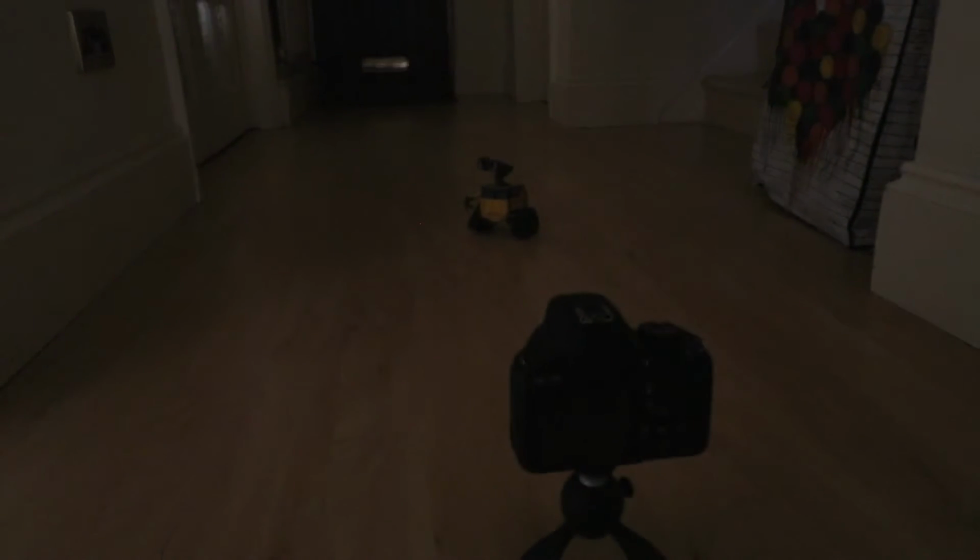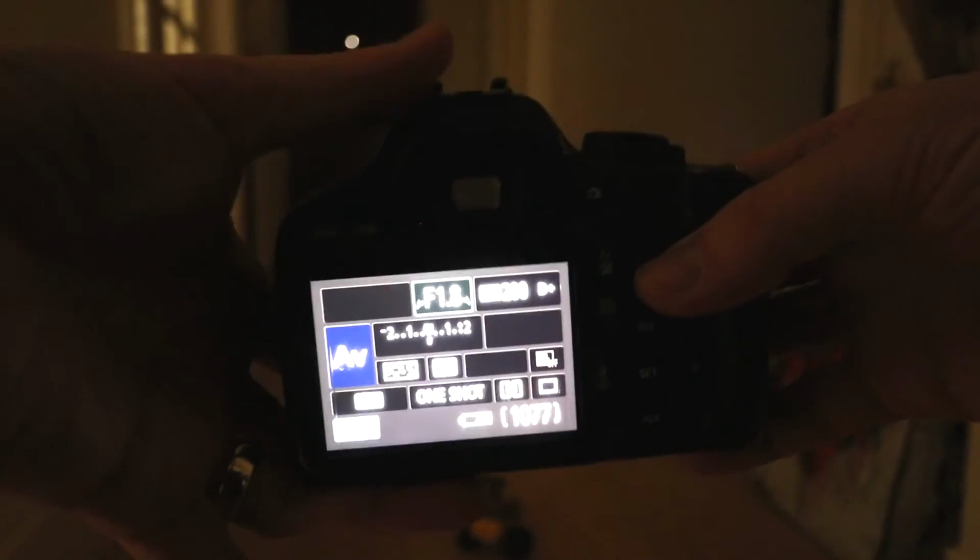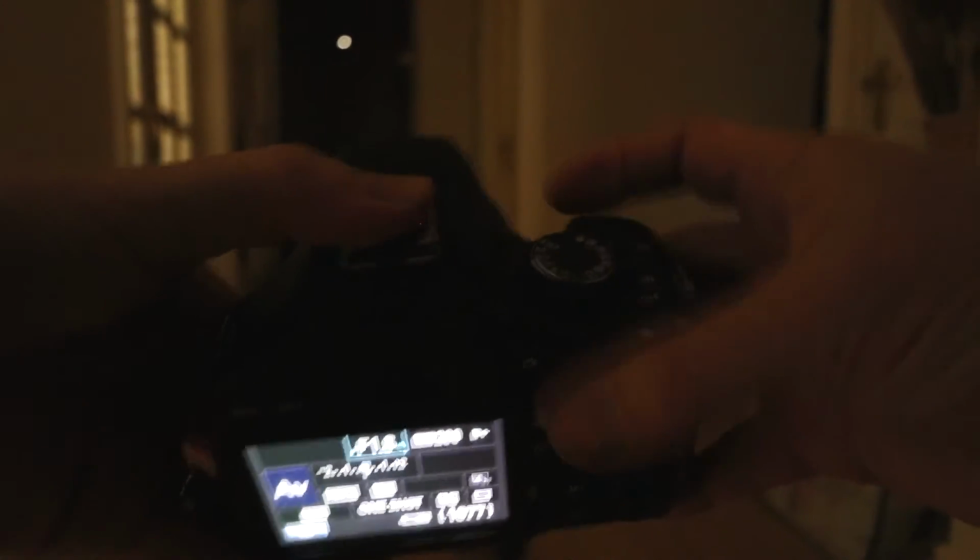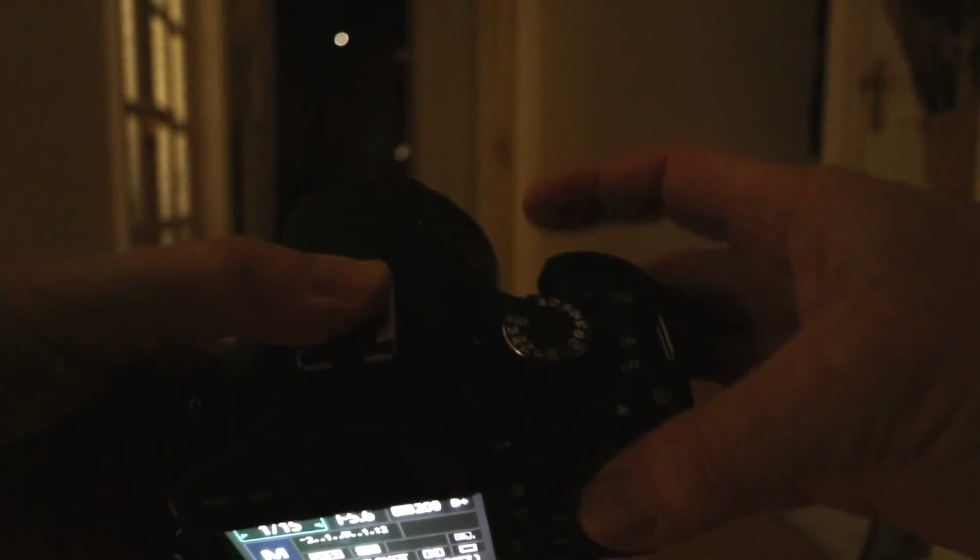Apologies if the camera struggles to focus. It really is quite dark in here. So how do we set up the camera in low light? When I'm in low light, as I've mentioned in earlier videos, I tend to put the camera into the scary manual mode.